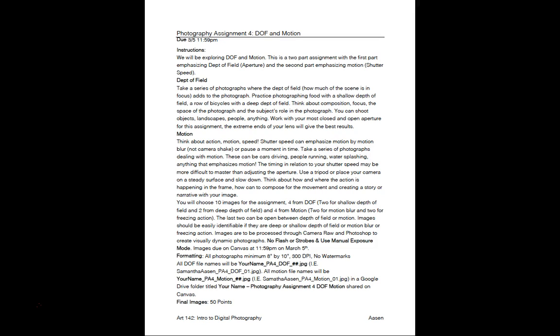Now your 2 extra, just make sure you're making the definition that they're depth of field or motion. You'll put them on a Google Drive folder named your name - photography assignment 4 depth of field motion DOF, shared on Canvas correctly. Again, I really want to emphasize that I need to be able to tell fairly easily whether you're using shallow depth of field or deep depth of field. That should be fairly clear. If it's something that's kind of in the middle, do not use that image. Use your images that directly correspond with this assignment.